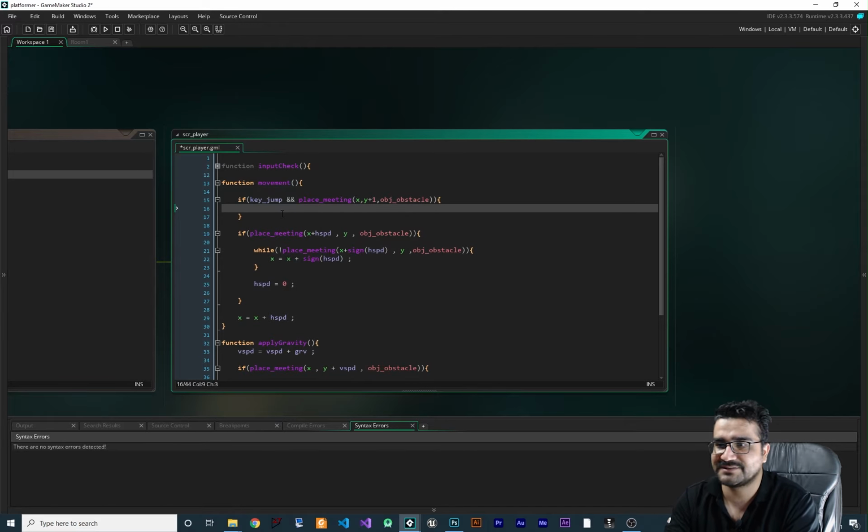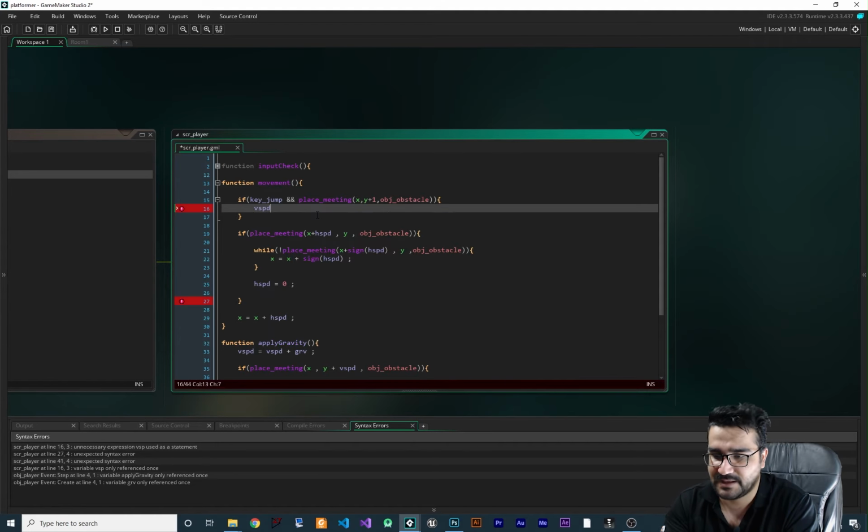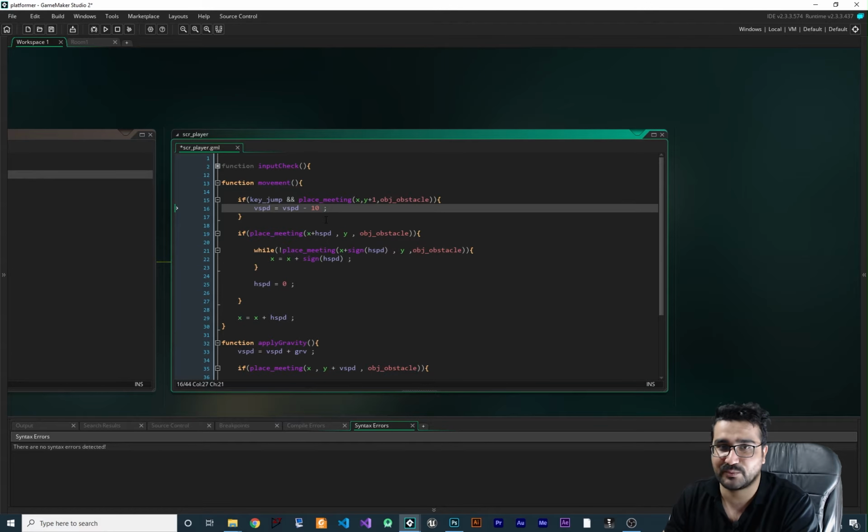And whenever this happens, we can change the vertical speed. The vertical speed was vspd, and it equals the vspd that we have minus a jump value. In this case, again, let's just use 10 in here. And after we are done with this, I want to show you a trick to have all of these static values in one place, and I will show you that, don't worry.